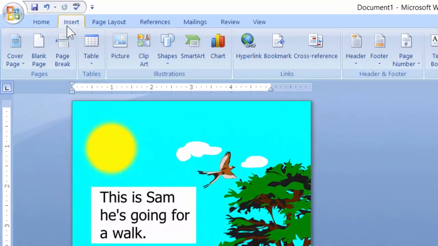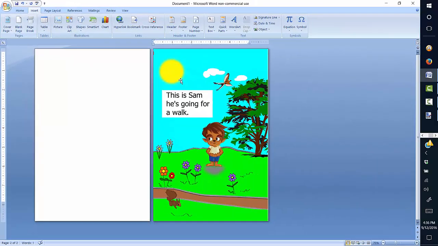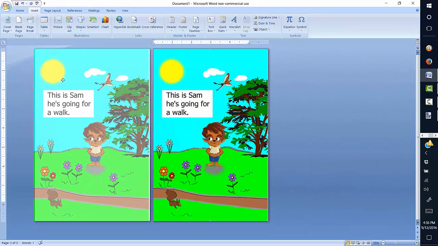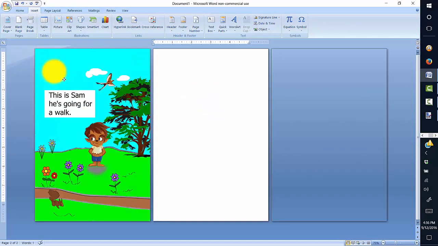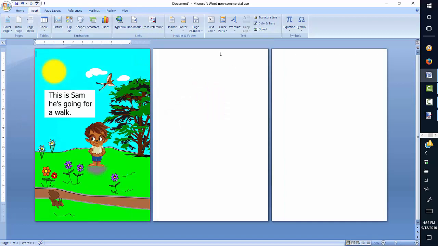Alright, and then you can insert another blank page for your second image. Just move that one over. See? And then you can start adding your pages for your Kindle book. And let me demonstrate one I've just done.